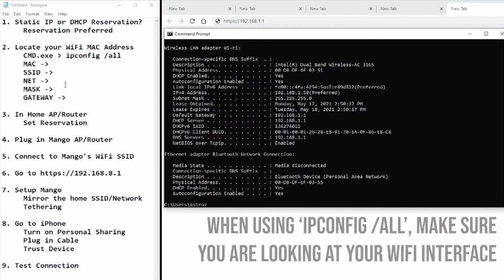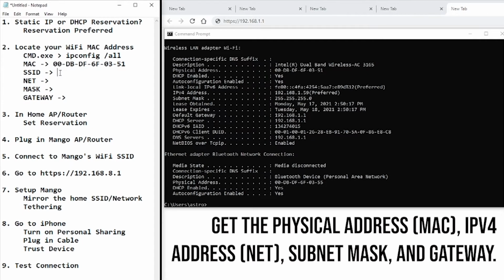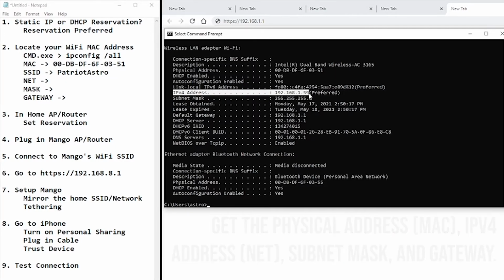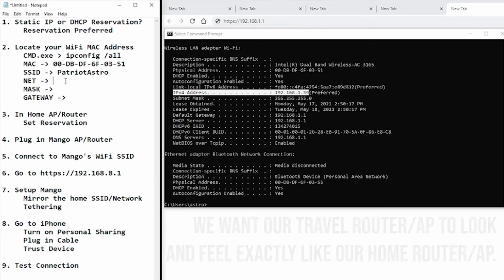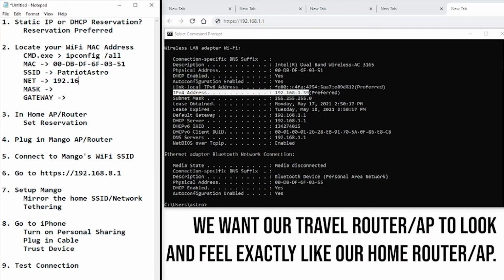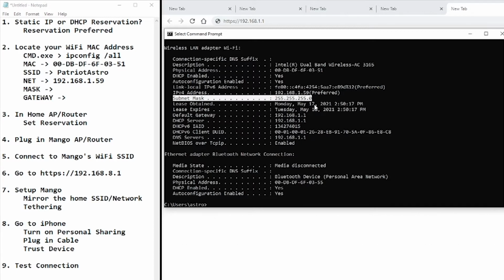So what I'm doing here is I did an ipconfig /all from a command line so that I can obtain a couple things. The first thing is the MAC address. That's the hardware address. I'm going to need that for my reservation. You'll see that in a minute. I want to set up the same SSID for both when I'm at home or away so that it's easier for my PC to connect, my imaging PC, my laptop, whatever I have with me. So that's going to be Patriot Astro. I want the network address as well, whatever was just assigned to me. I know that's valid, so I'm going to grab that here from IPv4 address. I also need a couple other things, like the subnet mask, which in many cases for you should be 255.255.255.0.